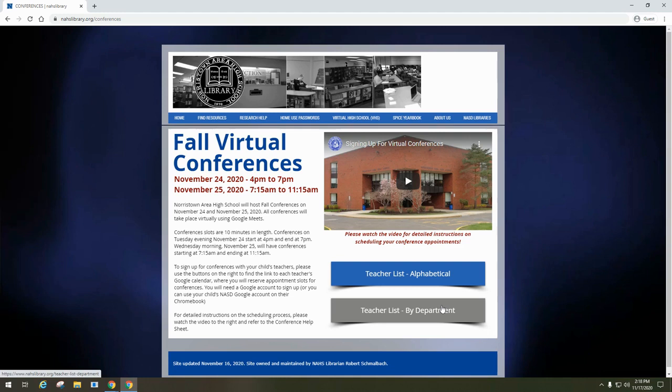One thing to note, in order to schedule these appointment slots, you will need a Google account. If you already have a Google account, you're good to go. If you need to create one, you can do so, and I'll show you where to do that in just a moment. And if you don't wish to create one, you do have the option of scheduling these meetings using your student's Chromebook and their district Google account. Just know that you will need to use their Chromebook and their account in order to attend the meetings on the days that they are scheduled.